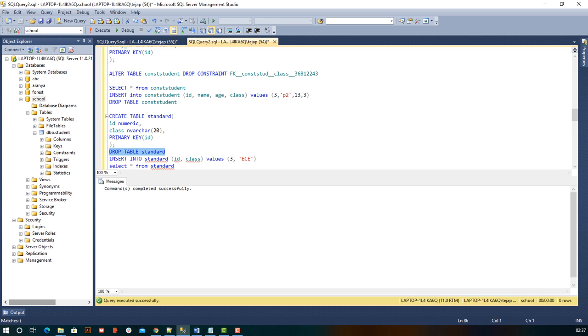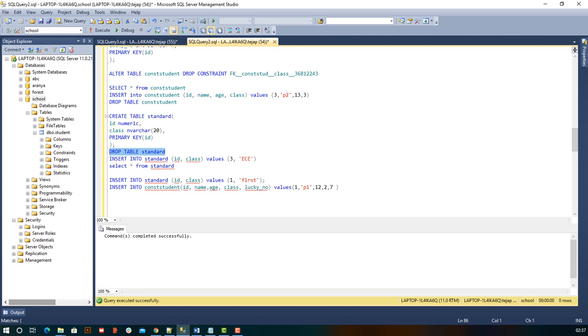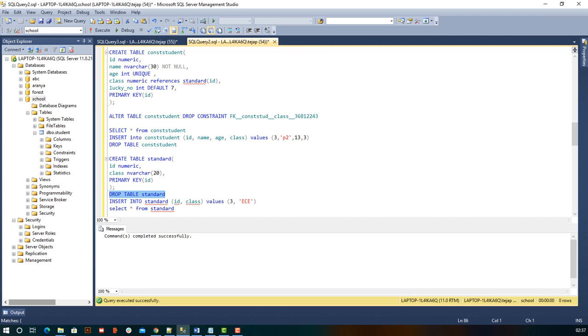So that was all about our foreign key. The table which creates constraint on others, which is referenced by other tables, should be created first and should be deleted at last. So that is what we need to remember. The table which is giving constraint to other tables should be created first and should be deleted at last. So that's it with respect to foreign key.